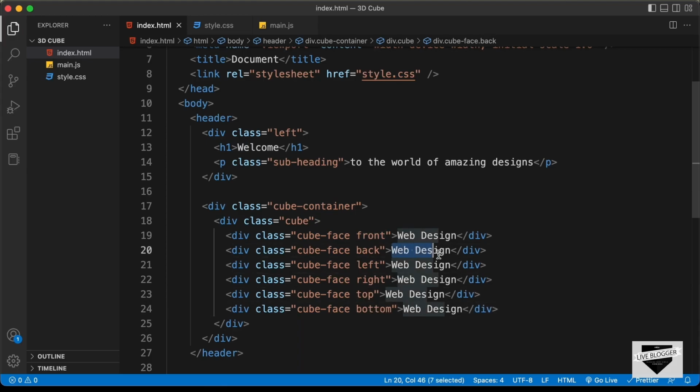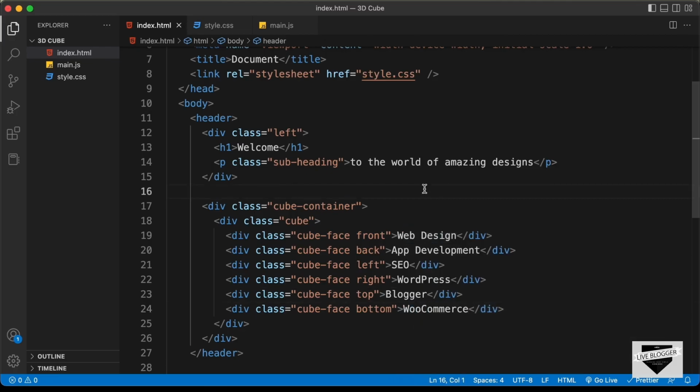Let's also change the text of all of these. So for the second one, let's type app development. And for the third one, let's type SEO. And then for the fourth one, let's type WordPress. And here let's type Blogger. And then lastly, let's add one more thing. Let's type WooCommerce. Right, now let's open this in our browser and let's see how it looks right now.